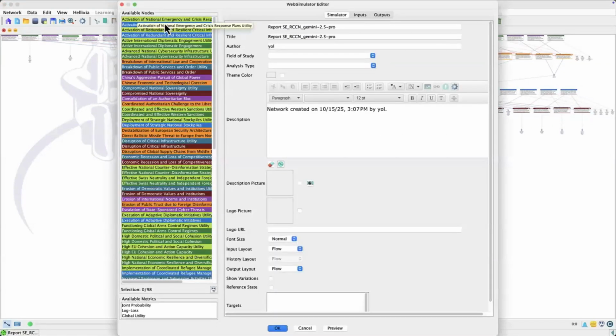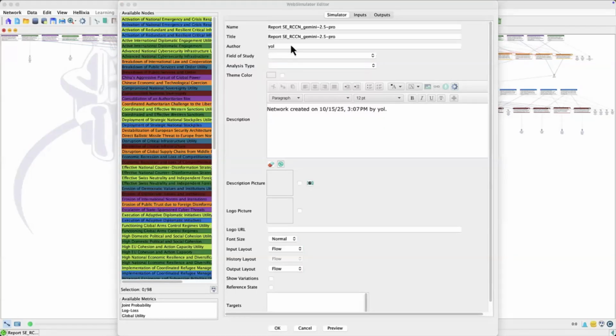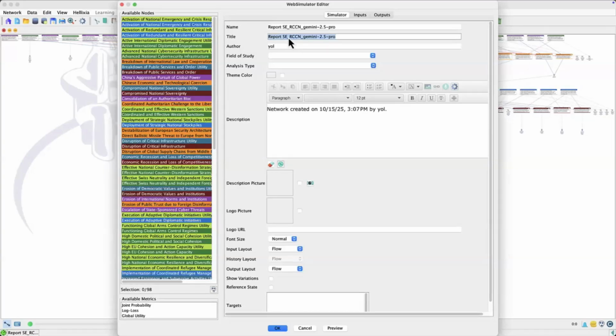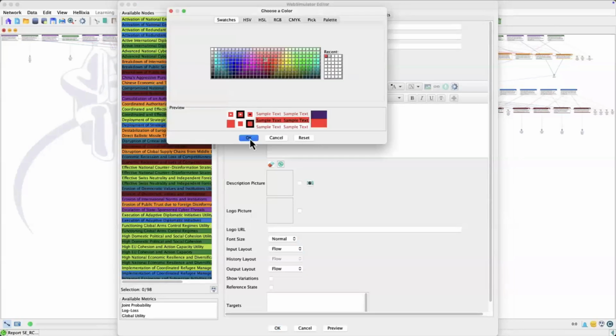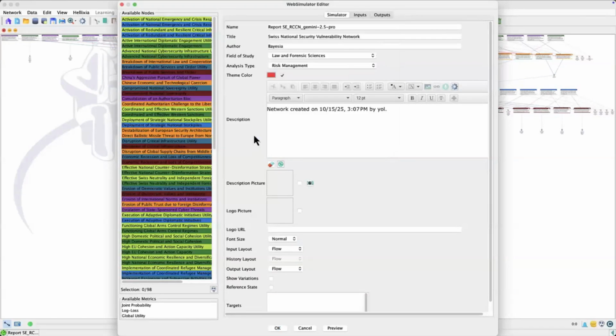I have this wizard that allows me to choose what the nodes are. You can see the list of the nodes on the left. The colors are those associated with the node classes, and it allows you to quickly identify them. We have three tabs here to populate. The first one is the characteristics of your simulator: define the name, an author, the field of study, the type of analysis, and the color you want to use. Here I'm choosing red for Switzerland.